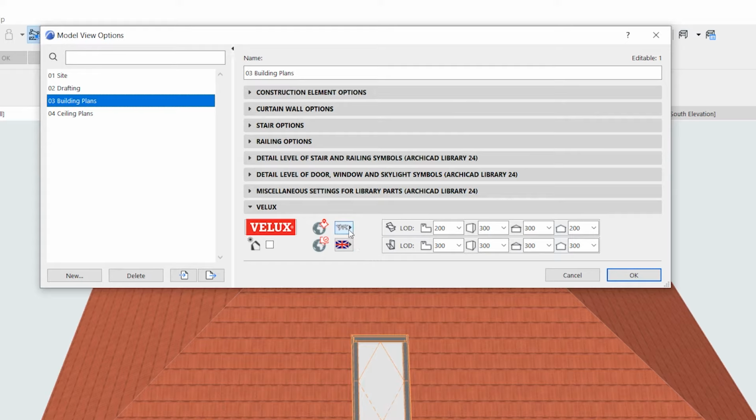We can also select a market which will filter products after the selected market. Per default, the market is set to international, which means that all VELUX products will be available in the library. Choosing a specific market will instead filter out products not available to the chosen market.